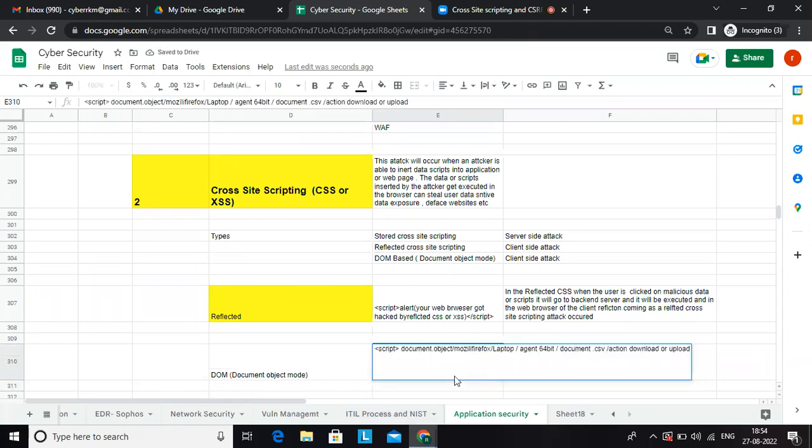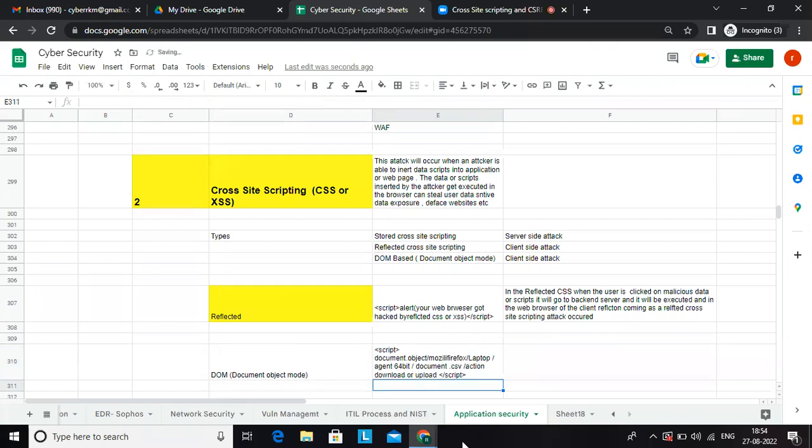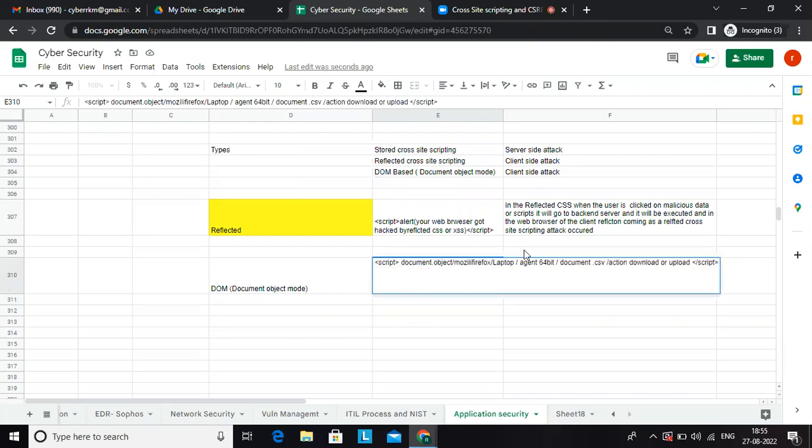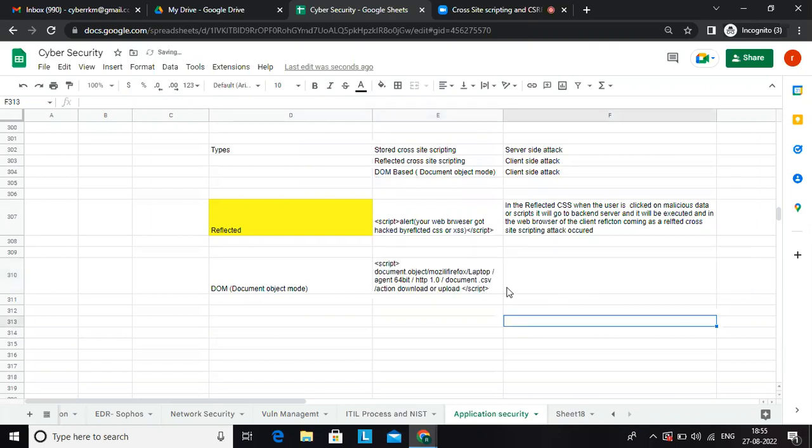So now what is the script we have to write? So we have to write script close. Now you can see here document.object Mozilla Firefox. So nothing but here in this scenario, end user they are trying to access through Mozilla Firefox. That may be even applicable to Internet Explorer, Google Chrome and so on, Safari as well. Laptop means here that end user is logged in through laptop, that agent, so 64-bit laptop through HTTP 1.0 as well. If you want, you can include that one also. HTTP 1.0, the protocol 1.0 version.